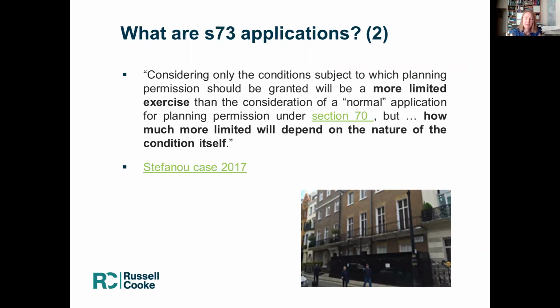So this is a key phrase from the key decisions: considering only the conditions subject to which planning permission should be granted will be a more limited exercise than the consideration of a normal application for planning permission, but how much more limited will depend on the nature of the condition itself. I thought it'd be useful to illustrate how authorities should go about it and how not to go about it, by the case of Stefano.